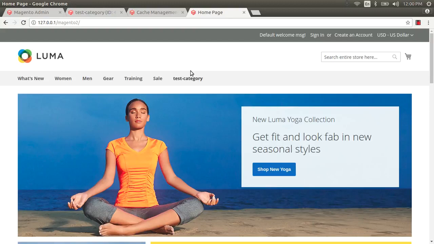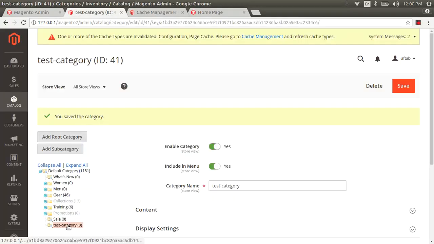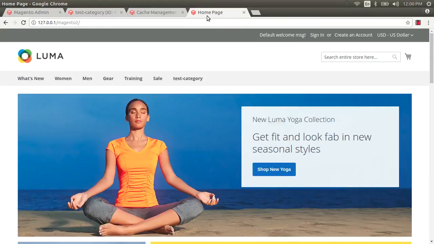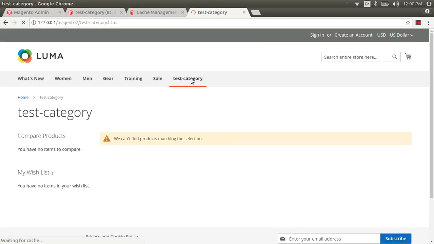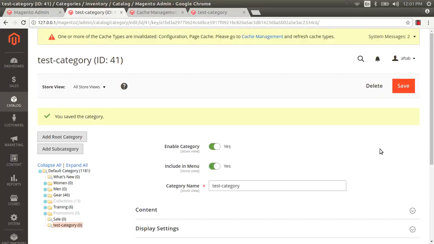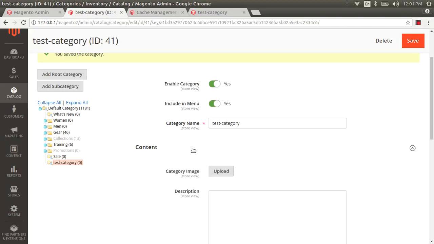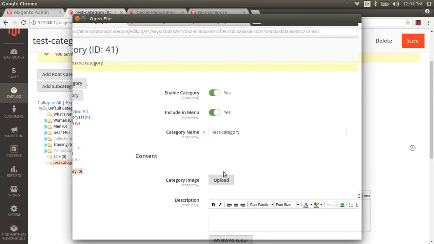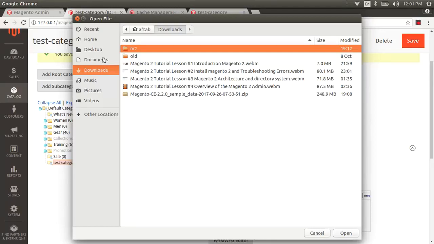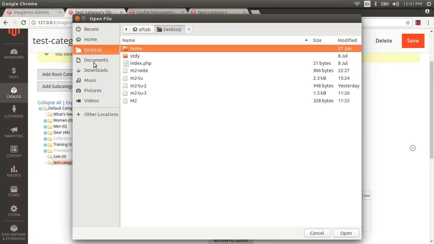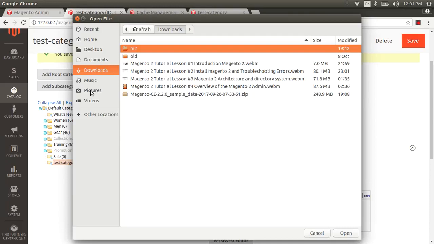And now this is our test category. This is your test category, like the other categories. Click on it. There is nothing here, no products we have. Go back to the category page, and again here is the content section, category image. Suppose we choose one image. I don't have any image.